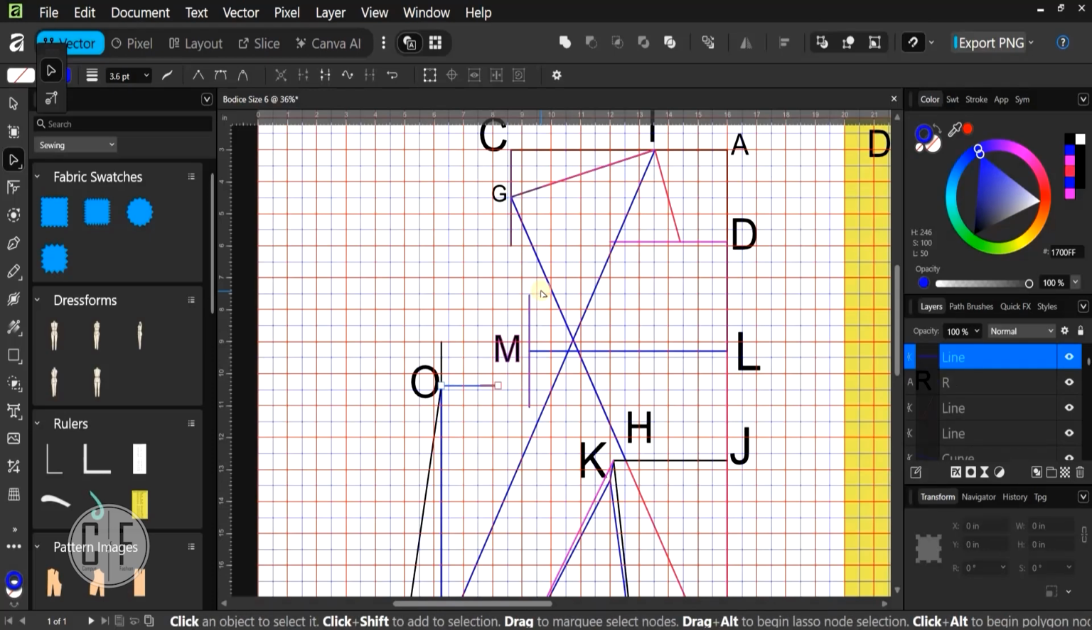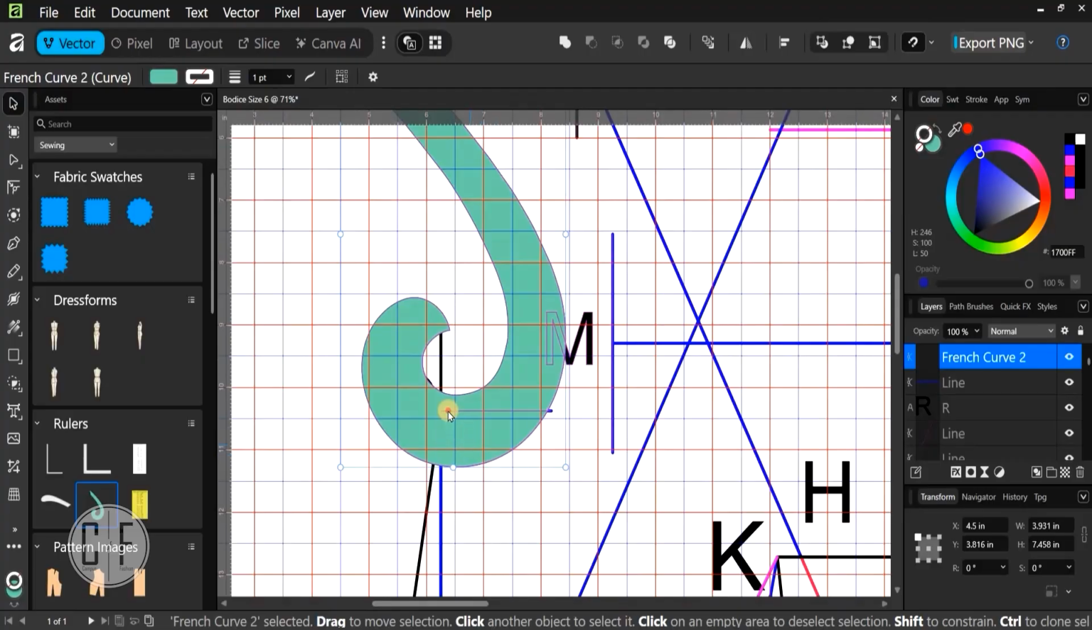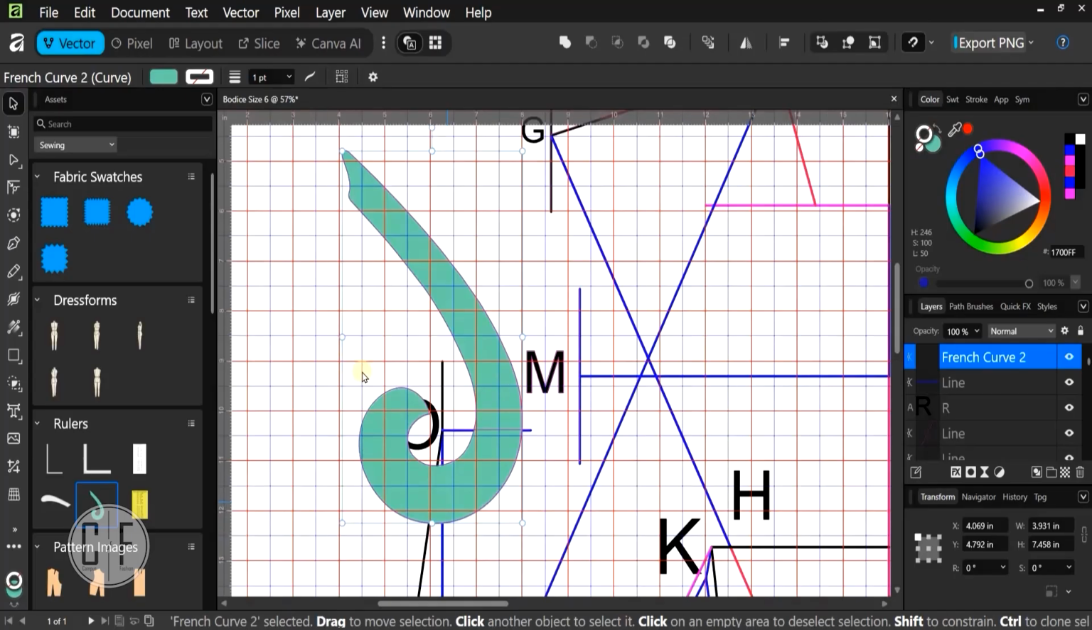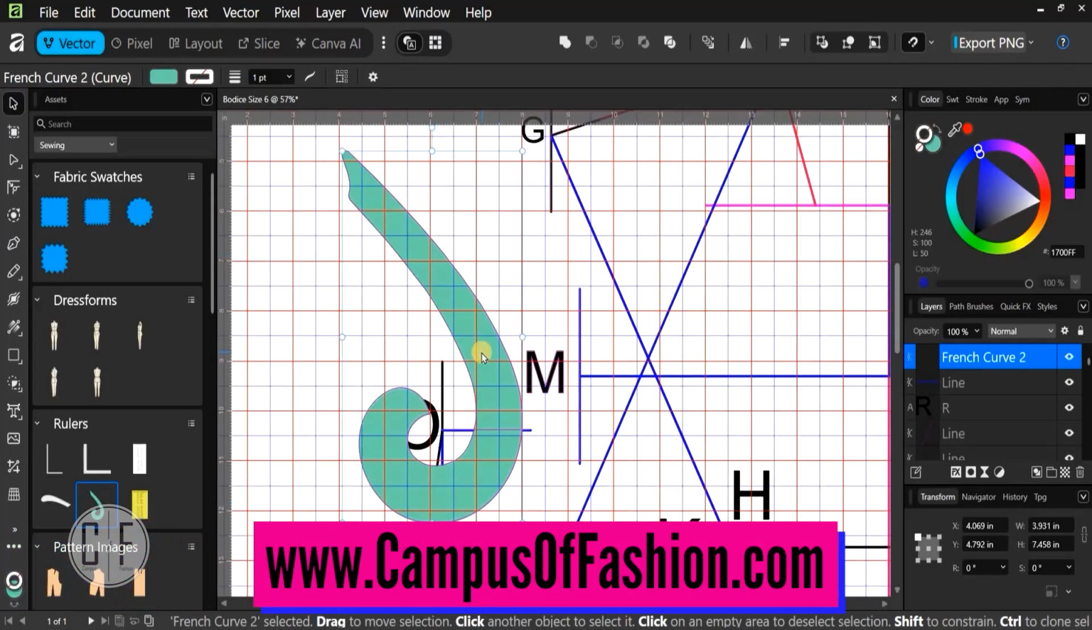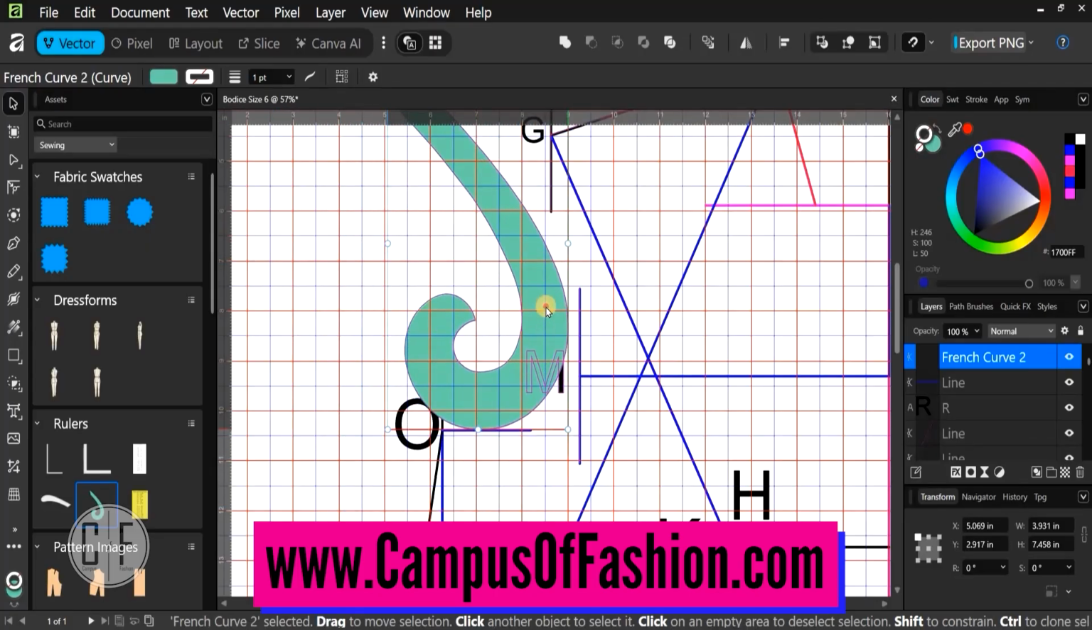And what I'm going to do instead is use a digital French curve. I've actually had this for quite some time, since I started drafting using Illustrator. So this is a French curve. This is available on the website at campusofashion.com, for a few dollars, with the L square and another French curve. I'm going to use this to guide me on where I want to place my curves.